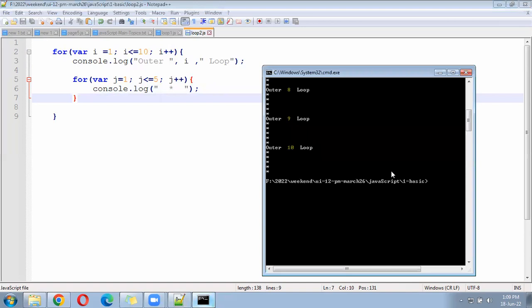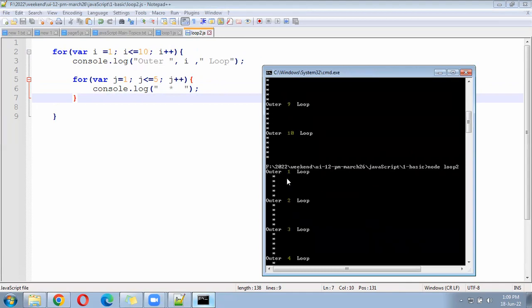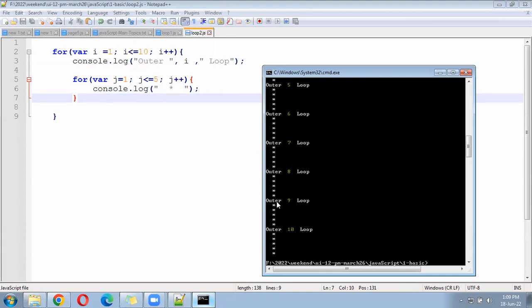Okay, hope you're ready. Now a space will come before a star and after a star. Outer loop 1, outer second loop, outer third loop, outer fourth loop, outer fifth loop. It will go till the outer 10th loop. So here every time it is printing 1 to 5, 1 to 5, 1 to 5.